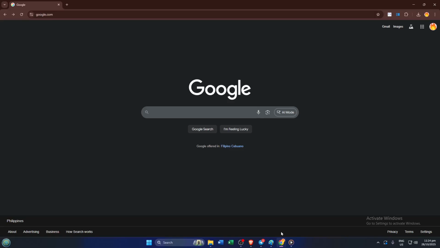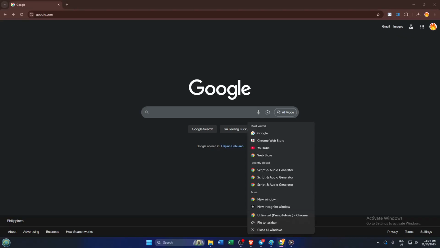Now, here comes the key step. Just move your mouse pointer over the Chrome icon on the taskbar. Don't click, just hover. Then, give it a right click. Depending on your computer settings, this might mean clicking the right mouse button, or pressing the trackpad with 2 fingers if you're on a laptop.